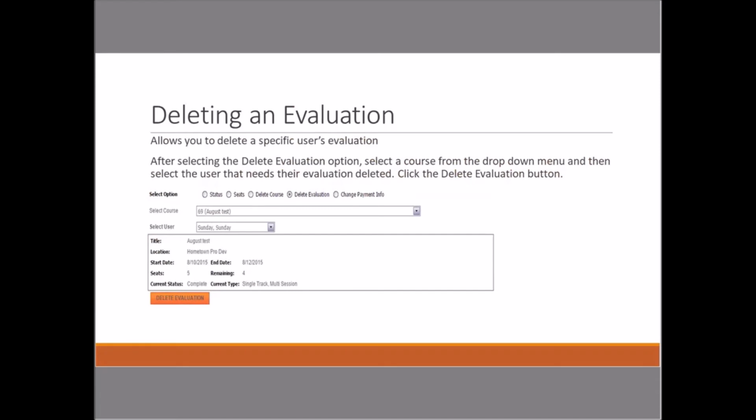Okay, deleting evaluation. This is another common question that people forget about. We'll get an email saying, hey, so-and-so made a mistake on their evaluation, can we delete it? And they call us and ask us to do it for them. But you do have the ability, and it's just like all the others. You select the delete evaluation radio button, select the course, and then pick who from that list of registered participants wants their evaluation deleted. You press the button, and it erases all of their data, and then they can go back and redo it. Questions about that?